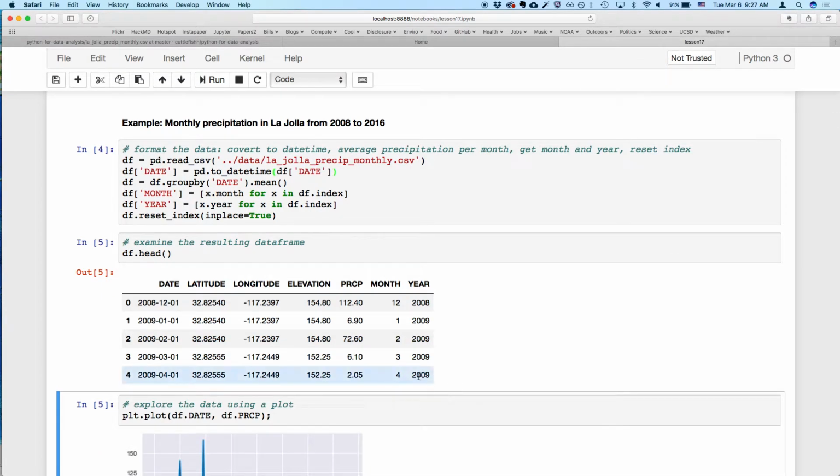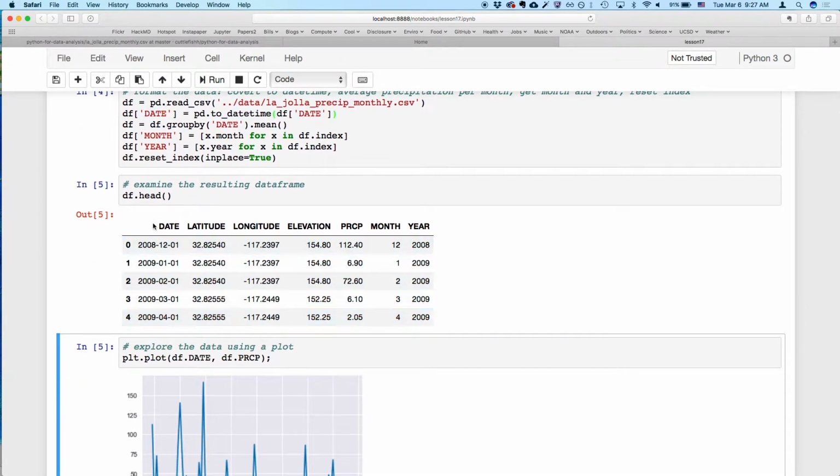Okay, and then we can examine that data frame. What this data frame should look like is, for each date, which is the first day of the month, we should have a latitude, a longitude, an elevation, and most importantly, a precipitation, a month, and a year. So the main item we're going to look at is the precipitation data, which is summed over the month. This is a little different than what you're looking at in your assignment, which is daily accumulation. And then what we did was we pulled out the month number and the year number from this date object.